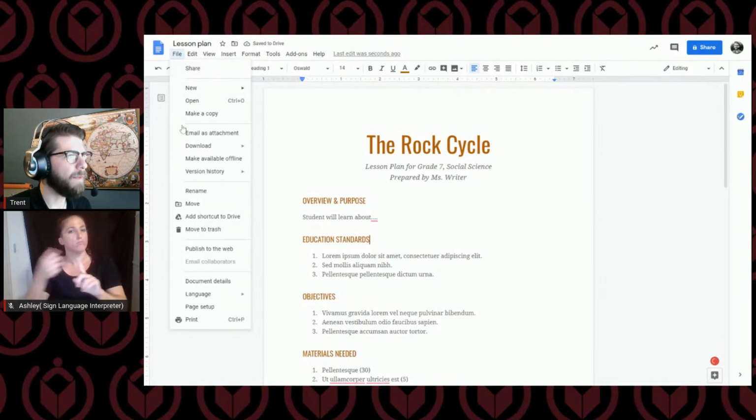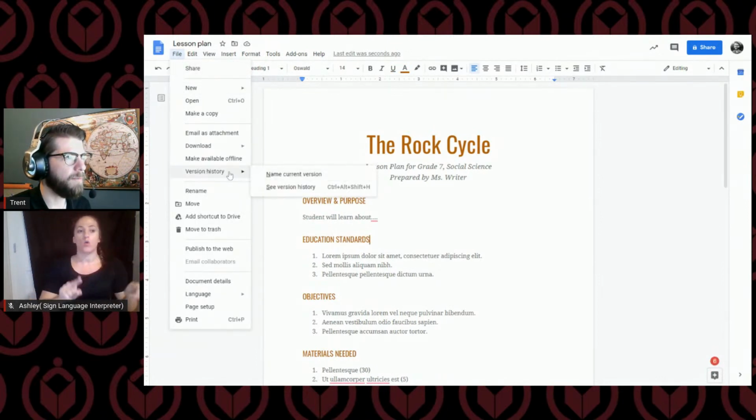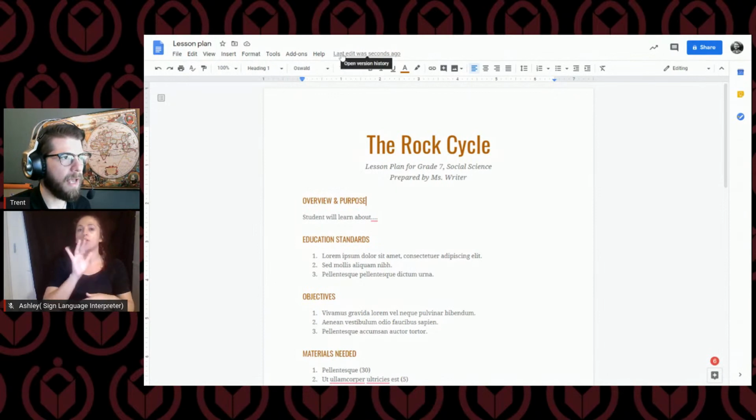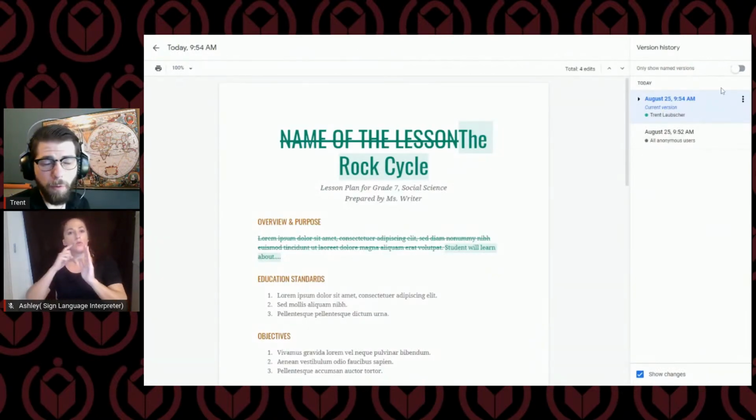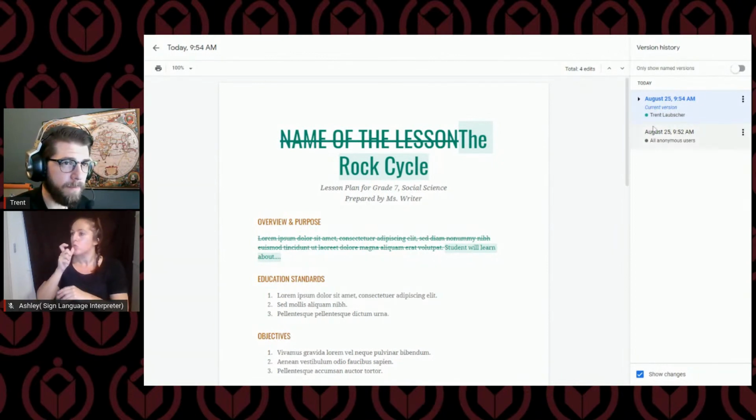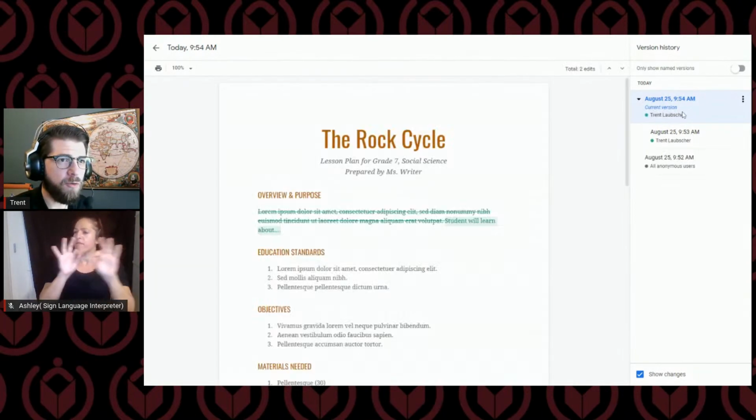If I go to File and then click on Version History, or if I click on "Last edit was seconds ago," each of these things will take me to the same place. I can click on this and I can see what edits were made, by who, and when they were made. So you'll see that I've made 2 edits in this document, and they are both here.